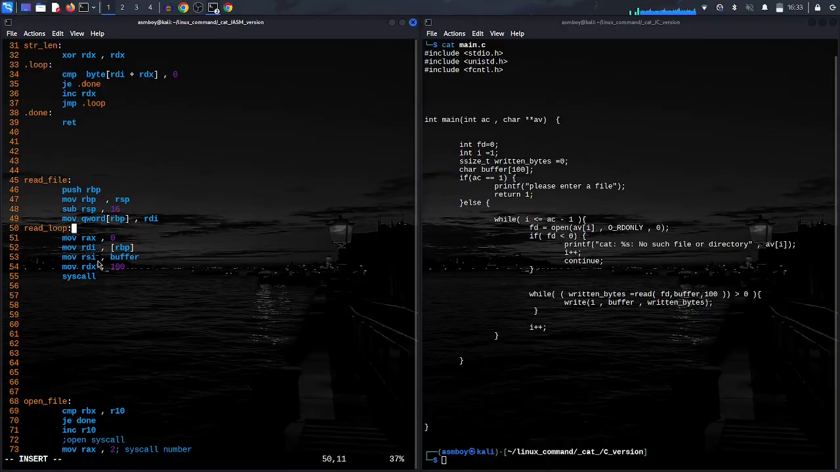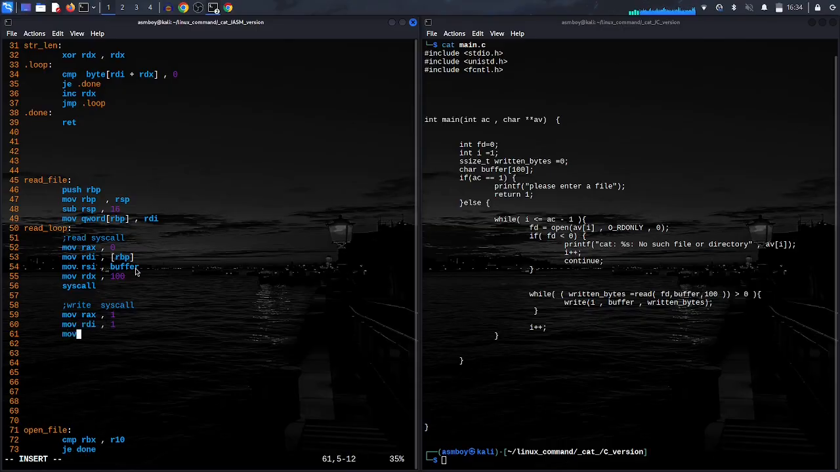Then here we're going to do a comment: read syscall. And here we have the write syscall. Sorry, write syscall. We're going to write what we stored in the buffer. So move RAX 1, move RDI 1. As we said, the RDI is going to change, so that's why we need to save it in the stack. So move RDX 100, then move RSI the buffer and syscall.